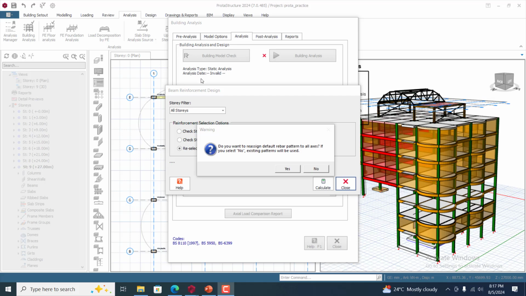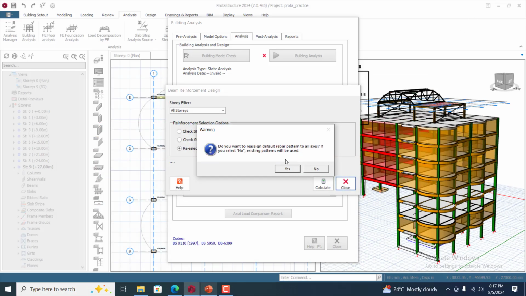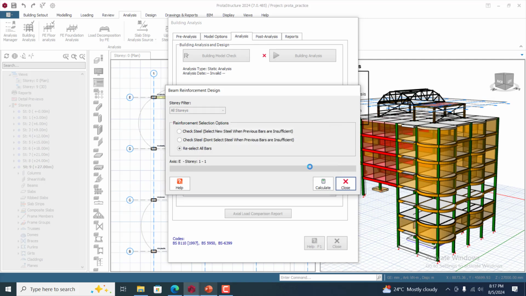All right, and welcome. So let's continue from where we actually stopped. Okay. Do you want to reassign default rebar pattern? Okay, or just click on no.